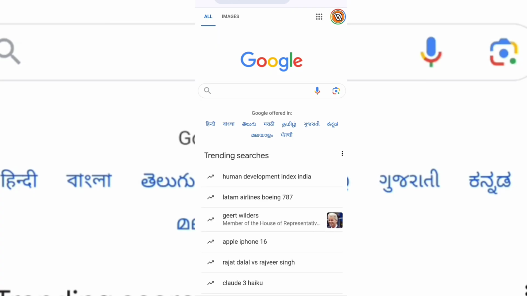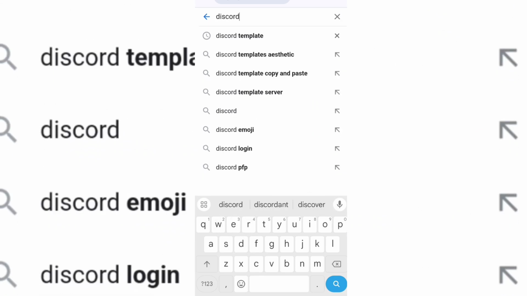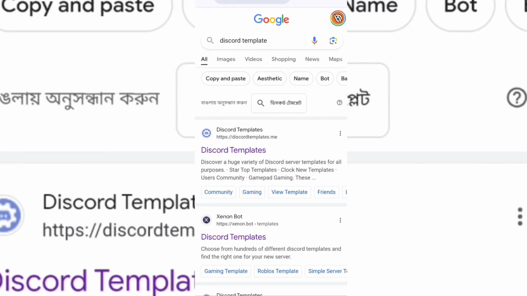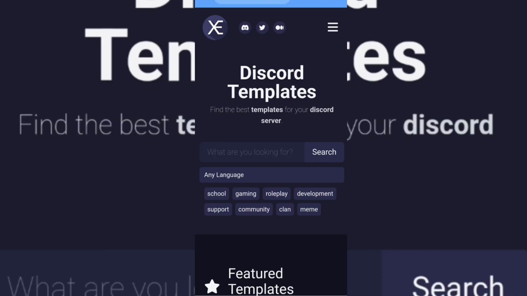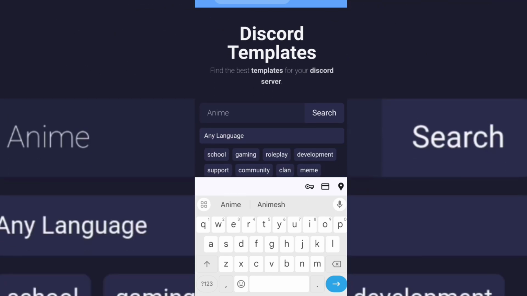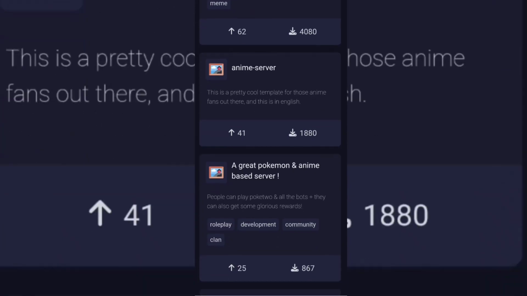Go to Google and search Discord template. Scroll down and open this website. Now search anime. From here you can copy any server of your choice.